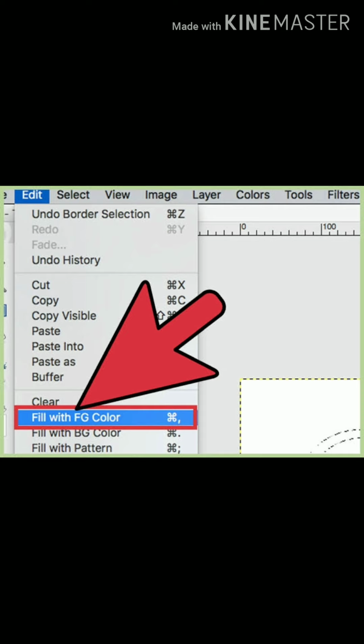And the next one, paste as. Paste as means they are pasted as an image, layers, brush or pattern to another location. In that way, in the GIMP program, pictures can be pasted in different ways.